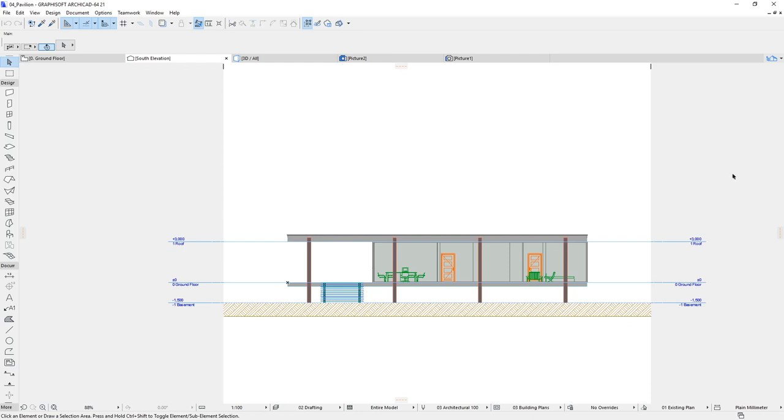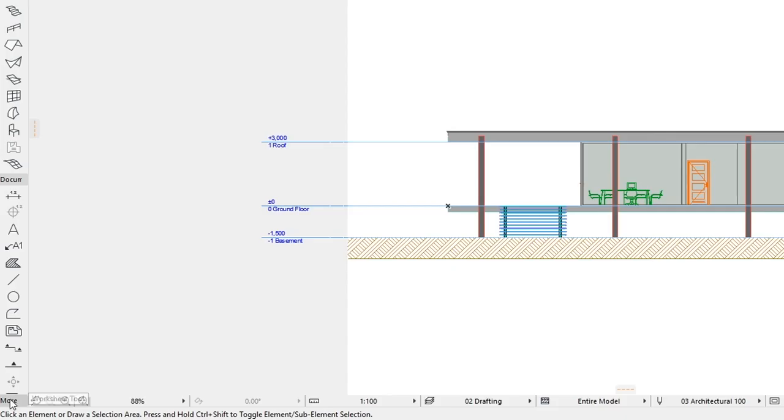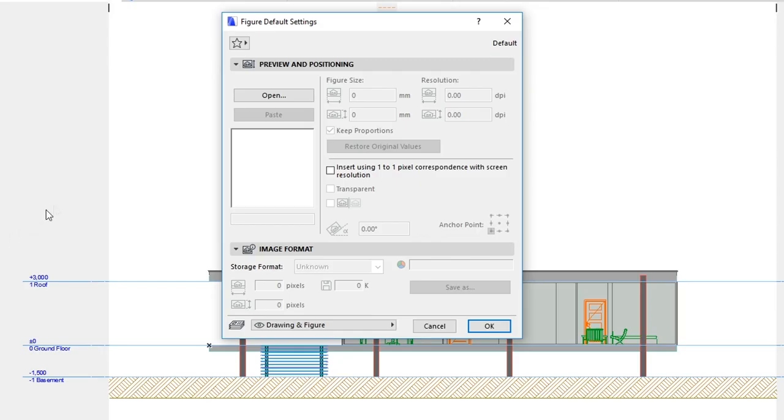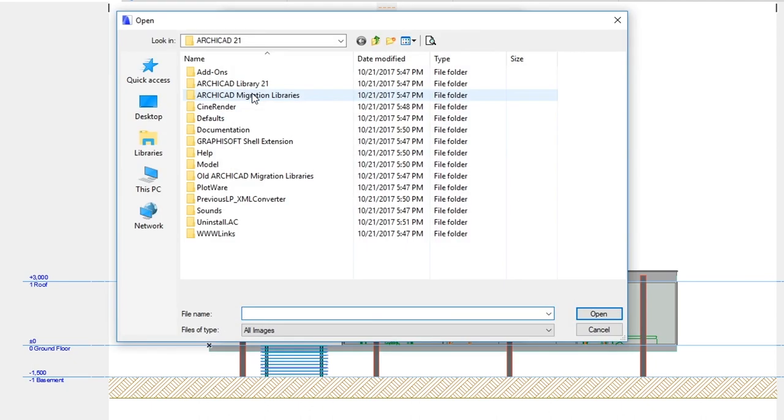We can improve the elevation by adding a realistic background image behind it. Double-click on the Figure tool in the toolbox. Click the Open button to browse the directory system for image files.